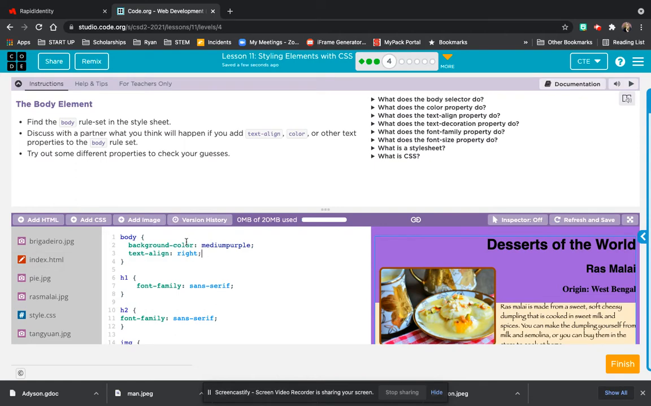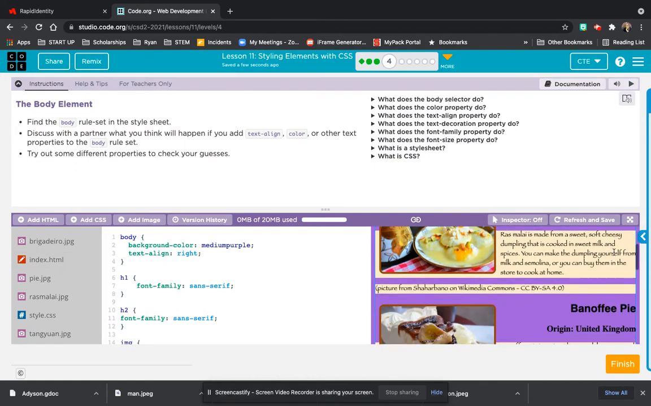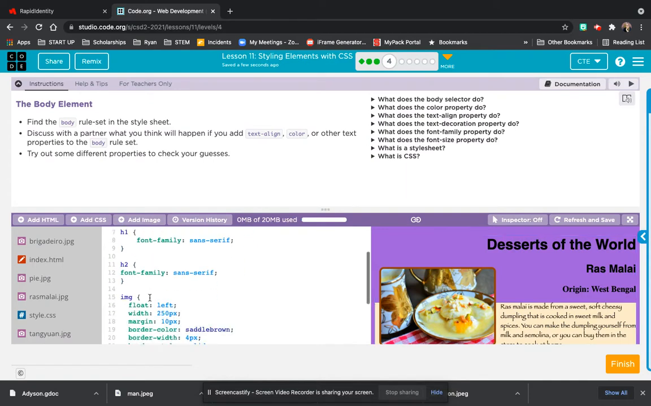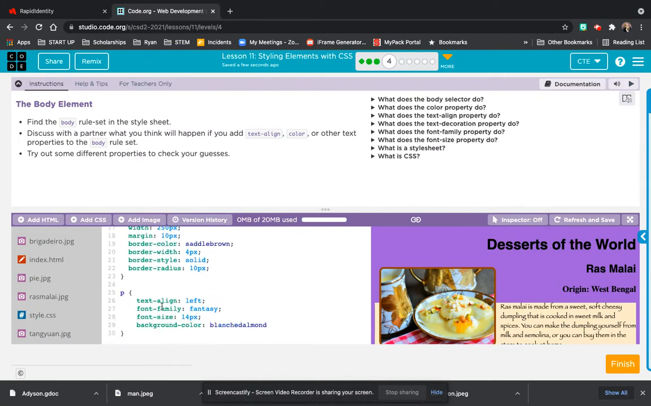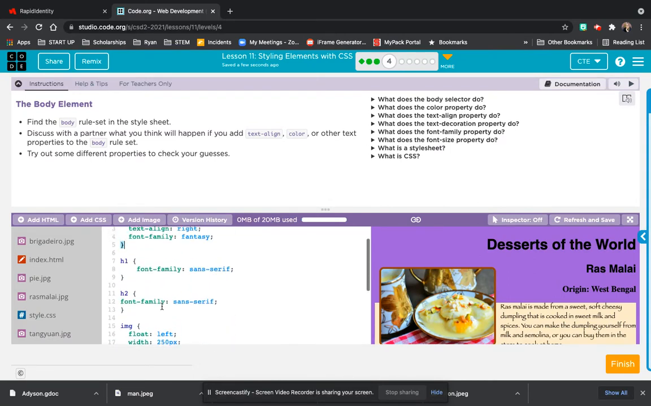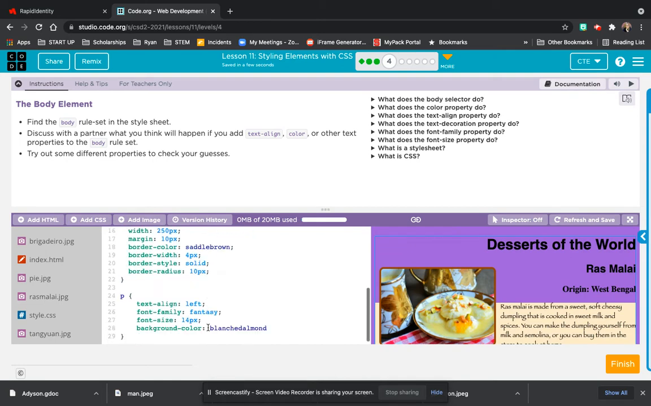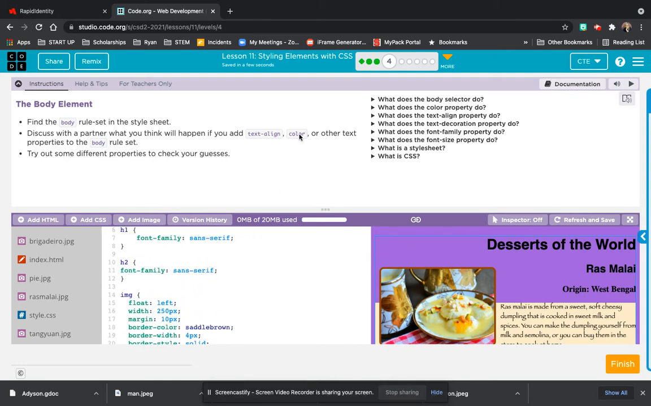But you did see how the text align applies to the whole page. So let's see if there's any other properties that we might try. What about if we try font family and we try fantasy? Now, it is not, but I noticed that there is a font family added in everything except for images. So that may be part of why that's not working, because they've been given other instructions. All right.